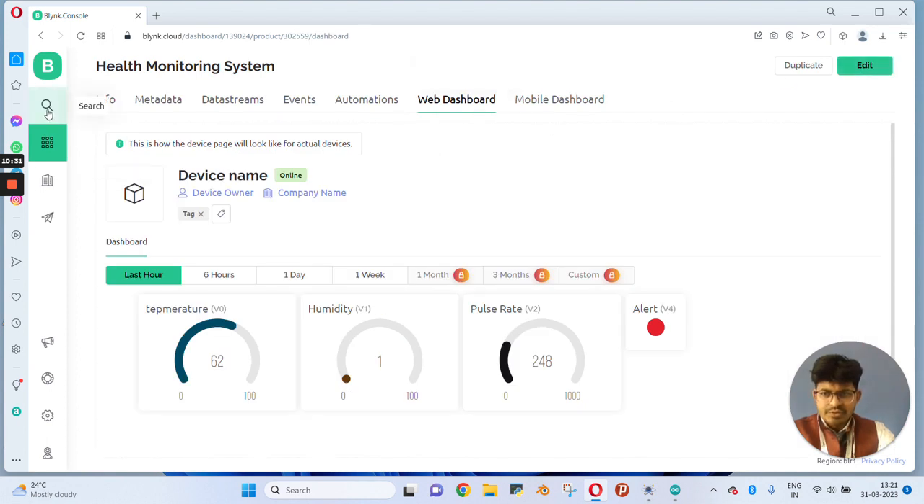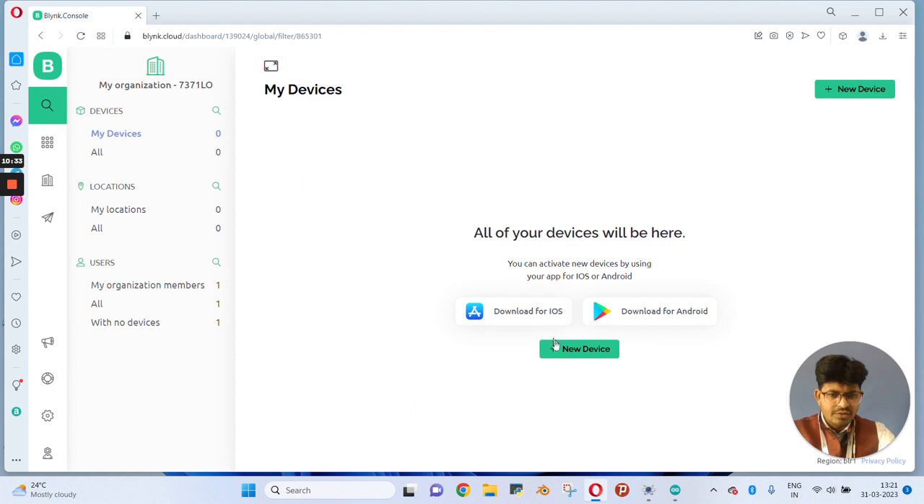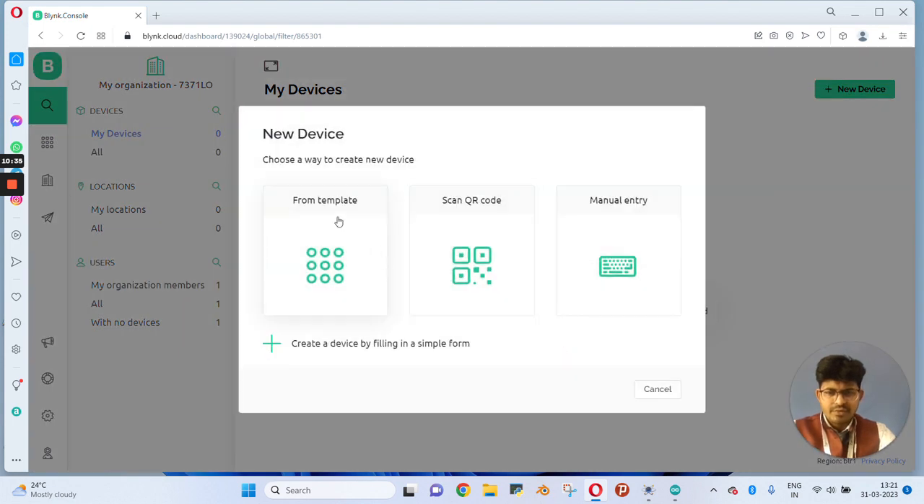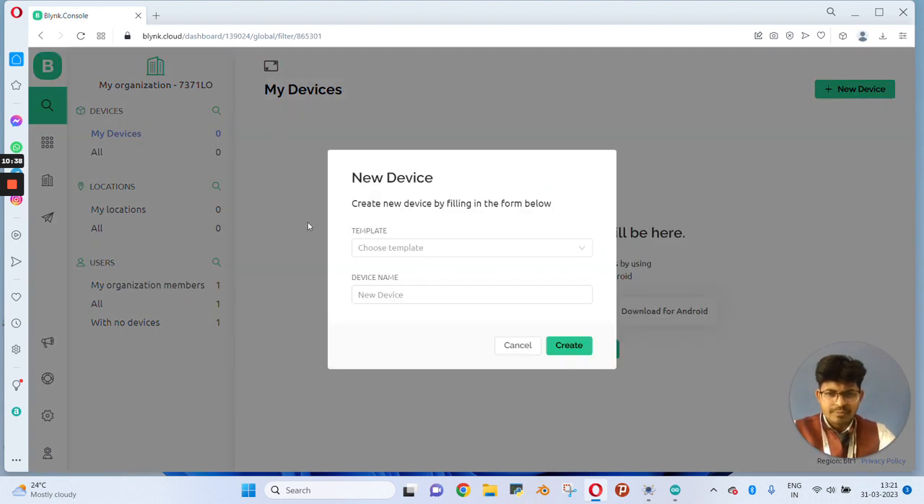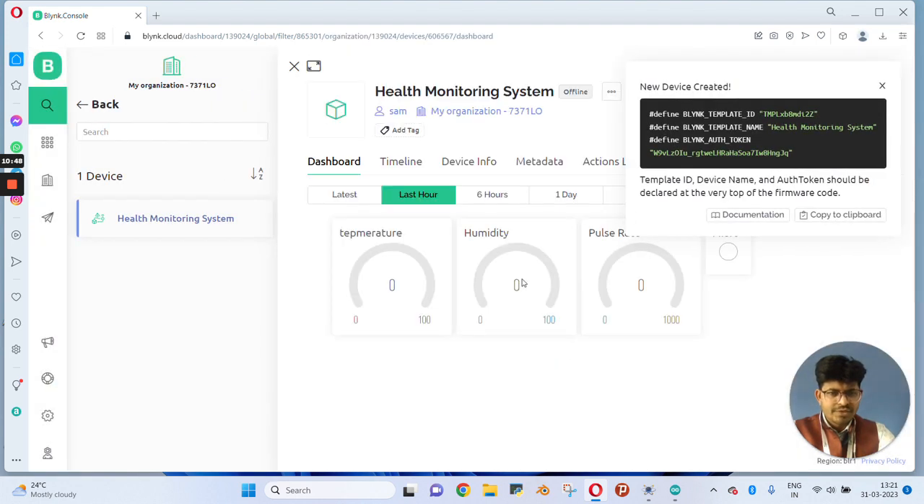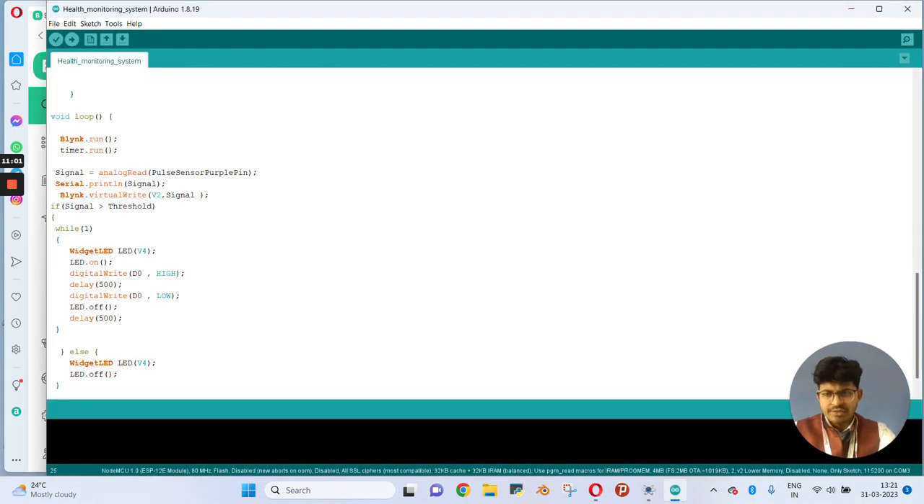Now you have to click on the search option and click on add new device. From this pop-up you have to choose from template, and in the template option you have to choose the project that we have created earlier, that is health monitoring system. So click on create. Here you can see the device for your project has been created. Here you will get an option for your credentials related to your project. So click here to copy the code and move to the Arduino IDE software.